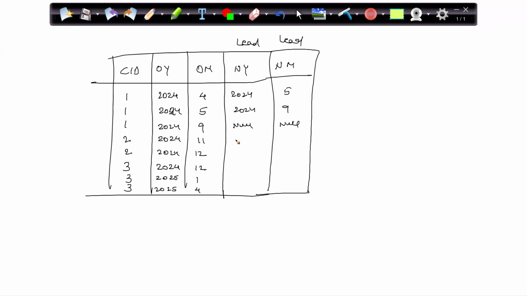नेक्स्ट वाले पे क्या होगा, 2024, और ये हो जाएगा 12, और इसका क्या हो जाएगा, नल हो जाएगा बिकॉज दो ही रिकॉर्ड्स थे. इस वाले में क्या है, ये 2024 का 2025 हो जाएगा, और ये 1 हो जाएगा. ये क्या होगा, 2025 हो जाएगा, और ये 4 हो जाएगा, और ये क्या होगा, ये नल होगा. राइट? यहाँ तक क्लियर है संदीप? व्हाट वी डिड टिल नाउ, लीड. राइट?